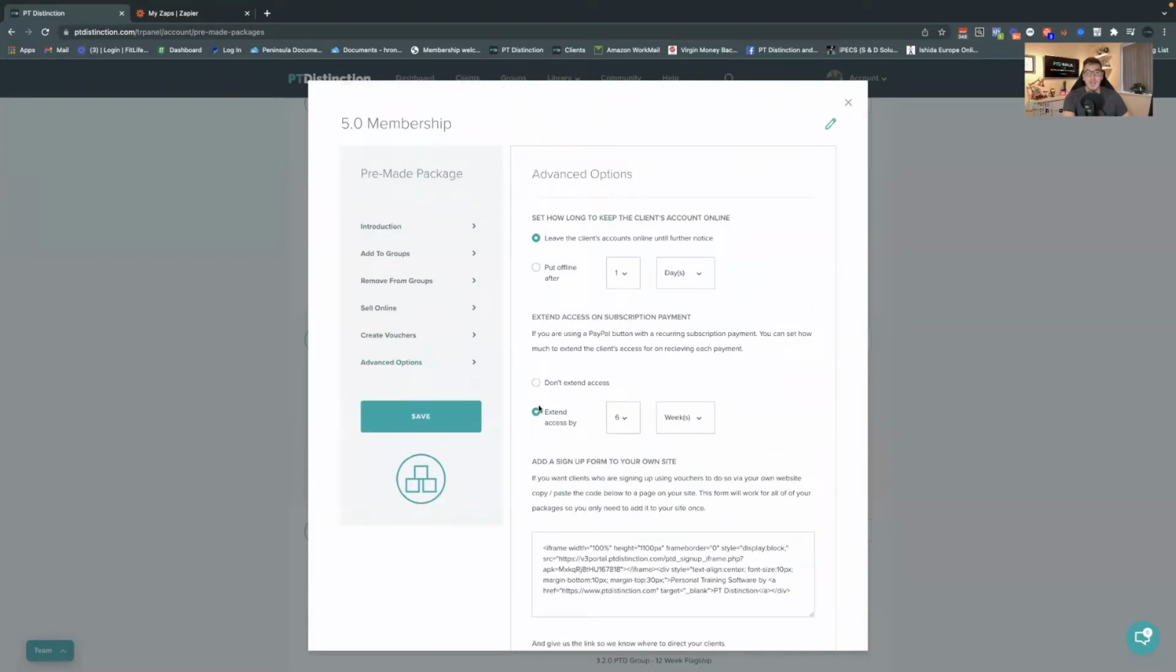And down here, you can choose the extend access by. So depending on what period of time you would like the subscription to run for, let's say it's going to be monthly, you could switch it to every 1 month. However, what I recommend you do is always give the client a few weeks leeway, at least a week or so. So I'm going to say every 6 weeks. This accounts for shorter months and for longer months. So let me explain exactly what this extend access means.